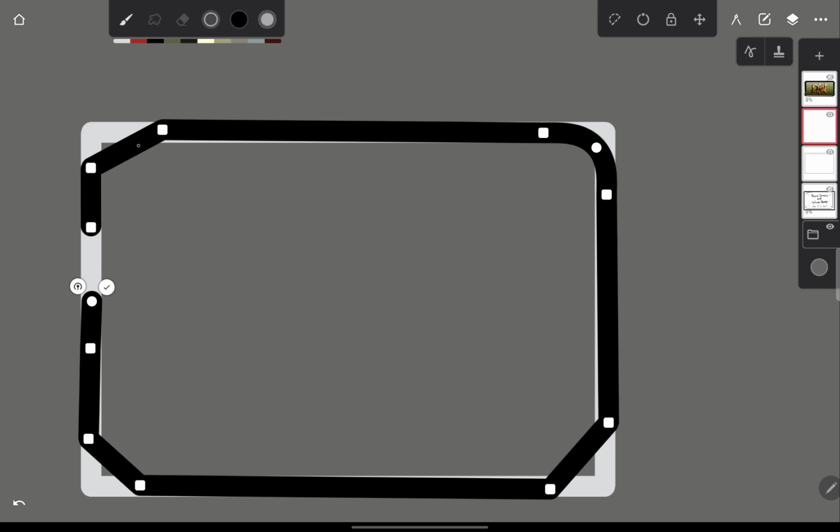Nice round arc. Do the same thing here. Make it so it's a nice arc. Sometimes you have to drop down this piece to make everything nice and smooth. Fiddle with it. And do that for all four corners.